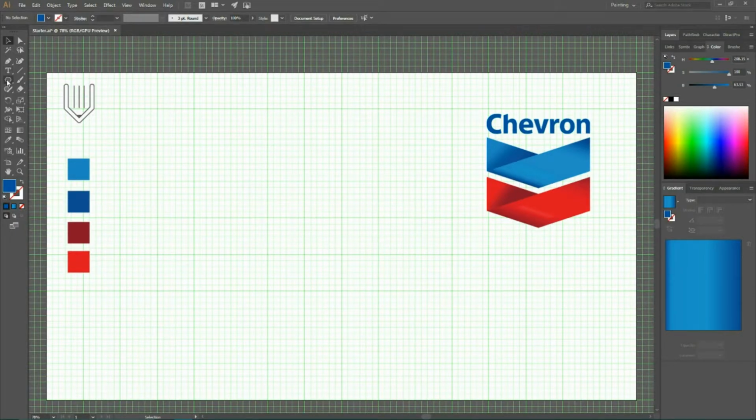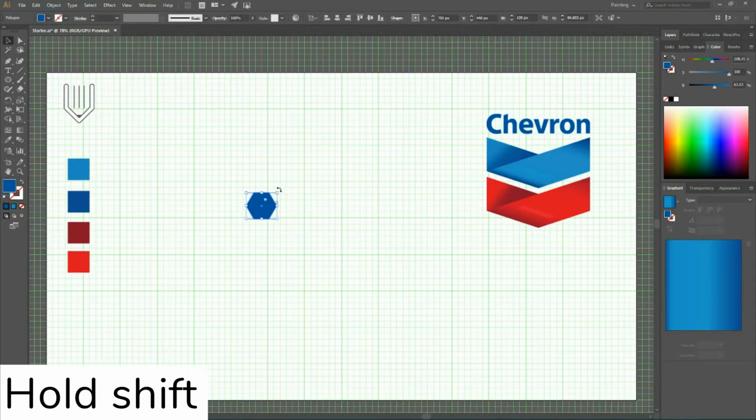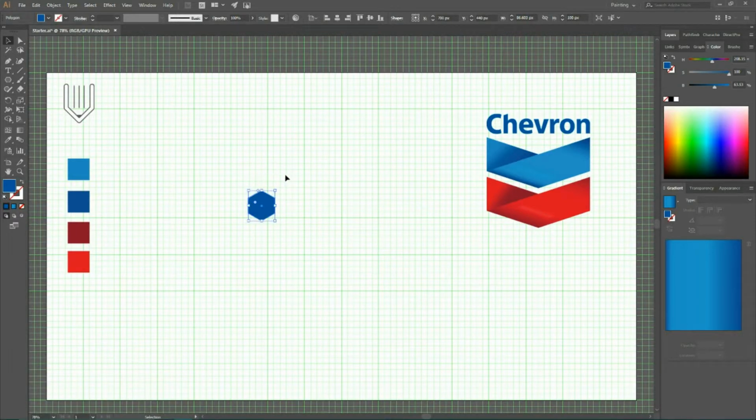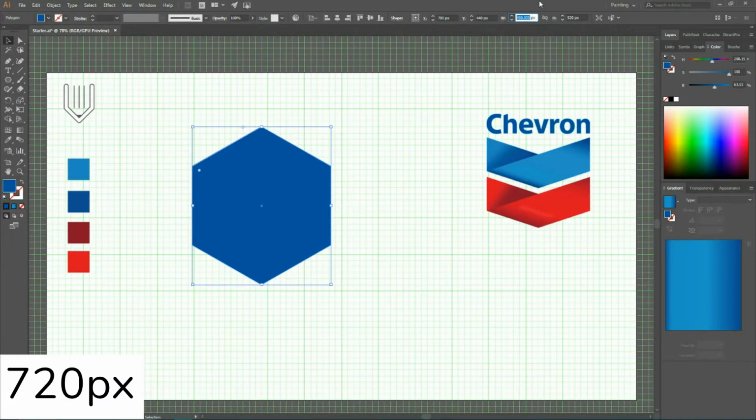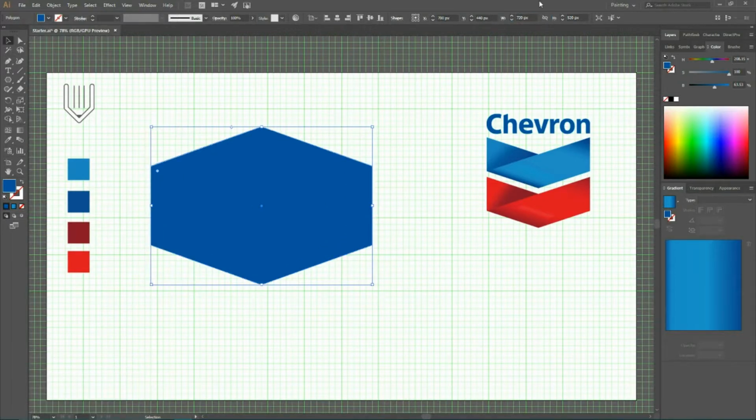Let's start with our polygon tool. Create a default hexagon. Holding the Shift key, rotate it 90 degrees to the left. Then increase the width and height a little bit and go to your Transform panel. Make sure that your width and height are not linked. Then set the width to 720 pixels, so it now equals the width of 6 large squares. And set the height to 880 pixels, so it now equals 4 of these squares.